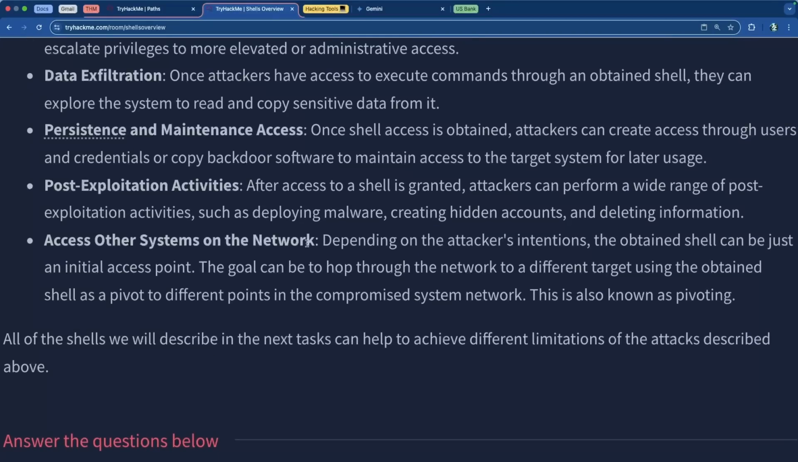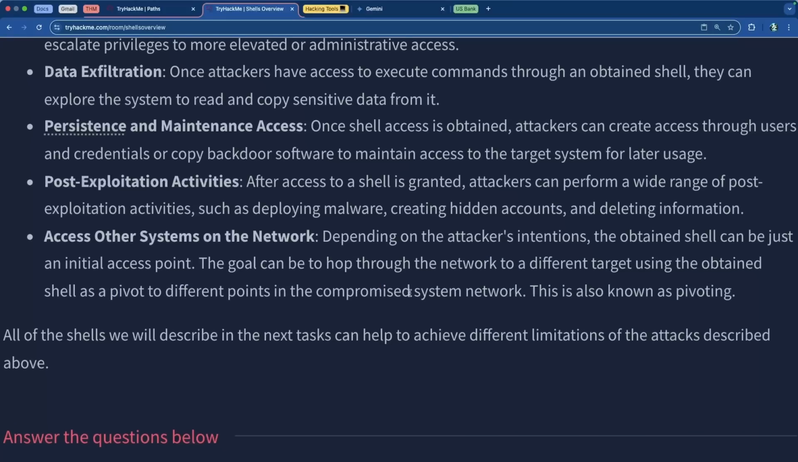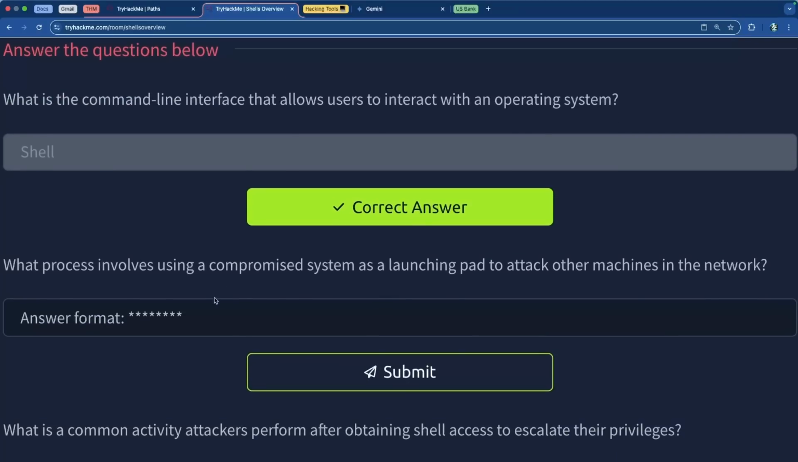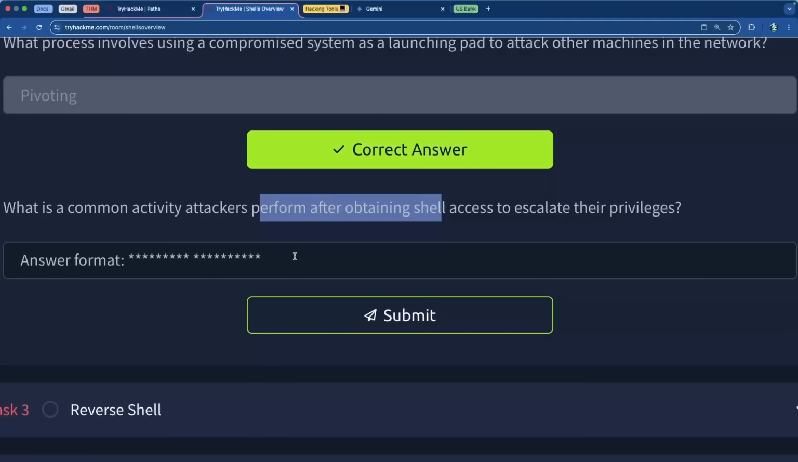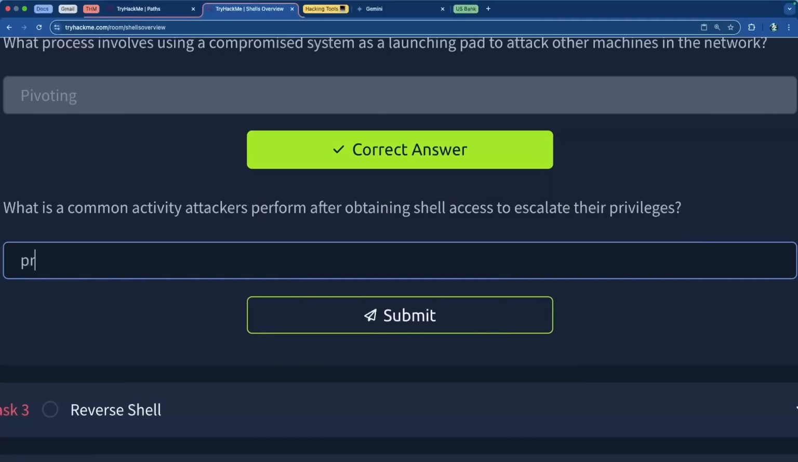Depending on the attacker, the objective can be an initial access point. The goal can be to hop through the network to different targets and use a pivot to different points in the compromised system. This is also known as pivoting, correct? So that is indeed the answer. And then, what is a common activity attackers perform after obtaining shell access to escalate their privileges? We call that privilege escalation.